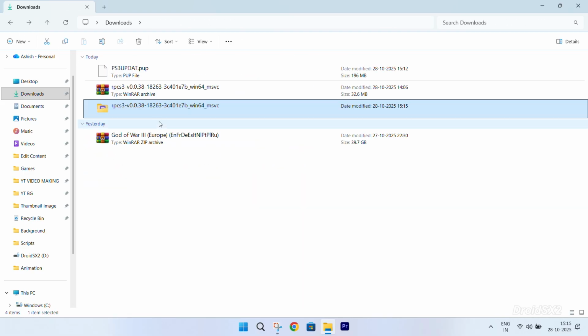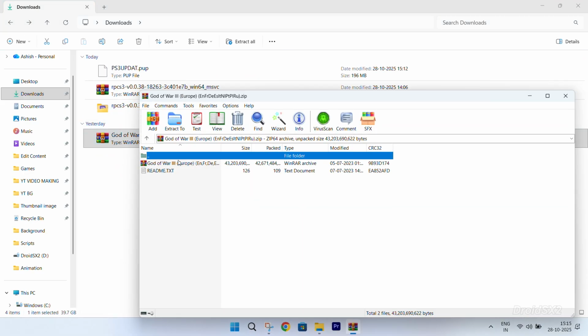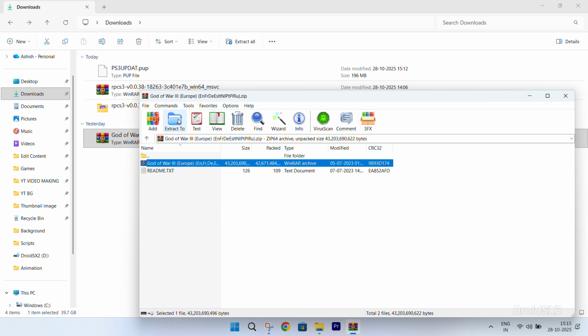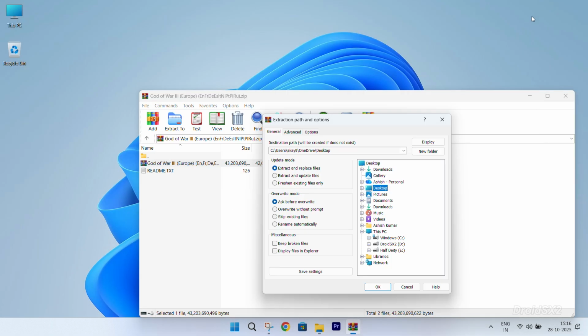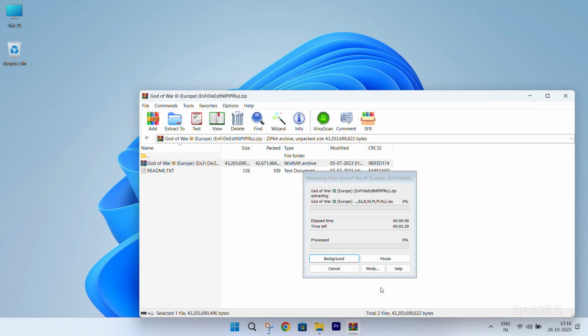Now let's extract our game file. Double-click on the file, select this file, click on the Extract to button, then choose Desktop and click on OK. It will start extracting the game file to the desktop. It's going to take some time to extract. Let's fast forward the video to save time.